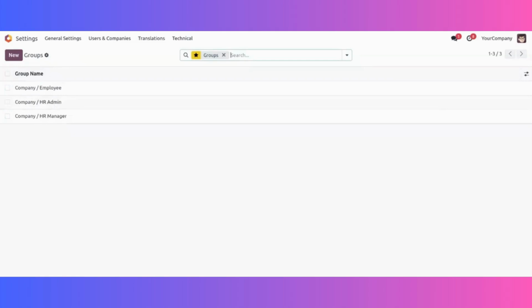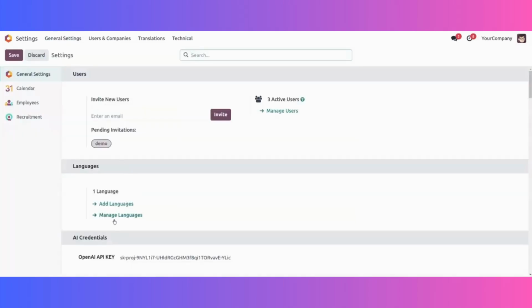You need to add the users as per their roles. Okay, so next we need to go to the general settings and enter the OpenAI API key. You can get the API key from OpenAI Playground, so we will provide the link for that. Then you can generate the API key from there and save it.